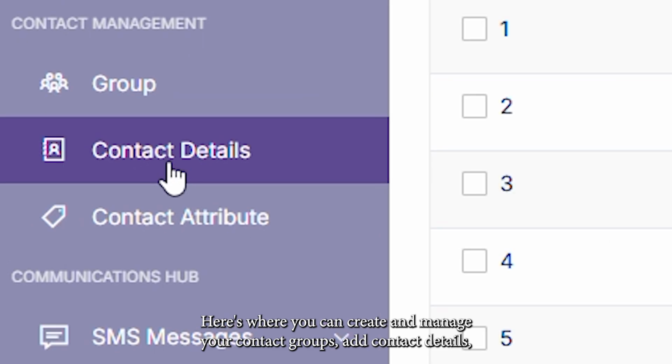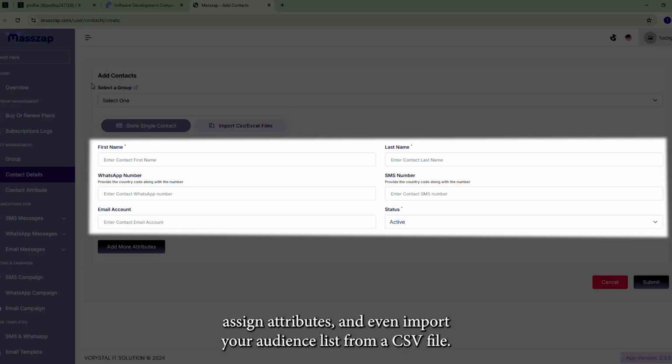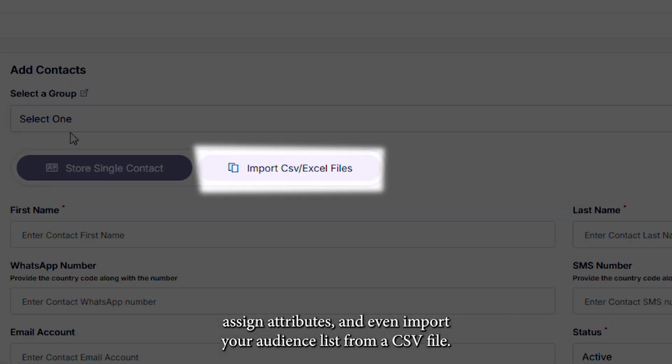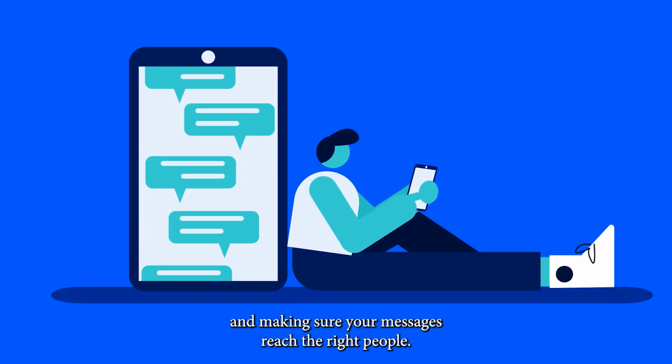Here's where you can create and manage your contact groups, add contact details, assign attributes, and even import your audience list from a CSV file. It's super handy for keeping everything in one place and making sure your messages reach the right people.